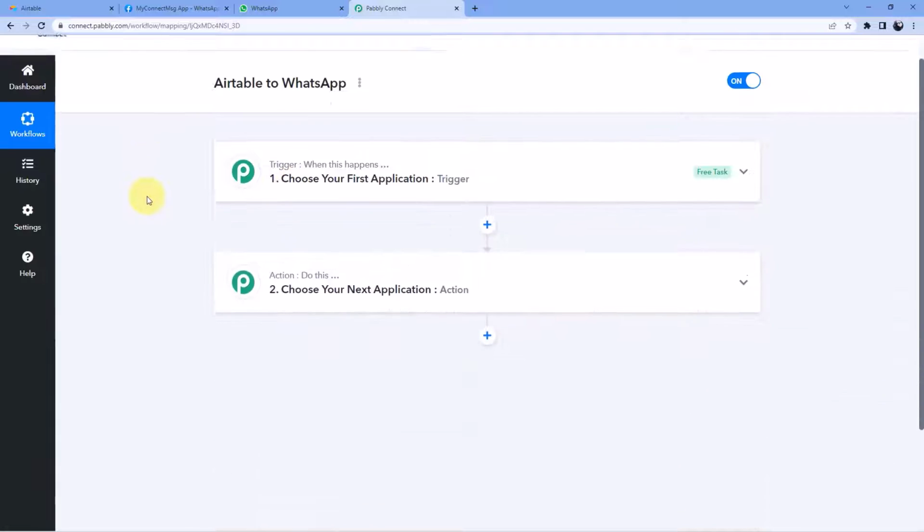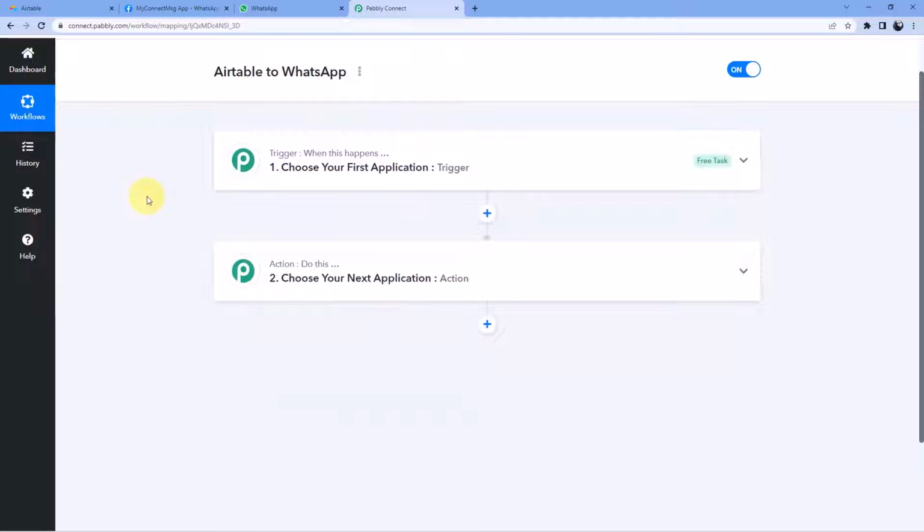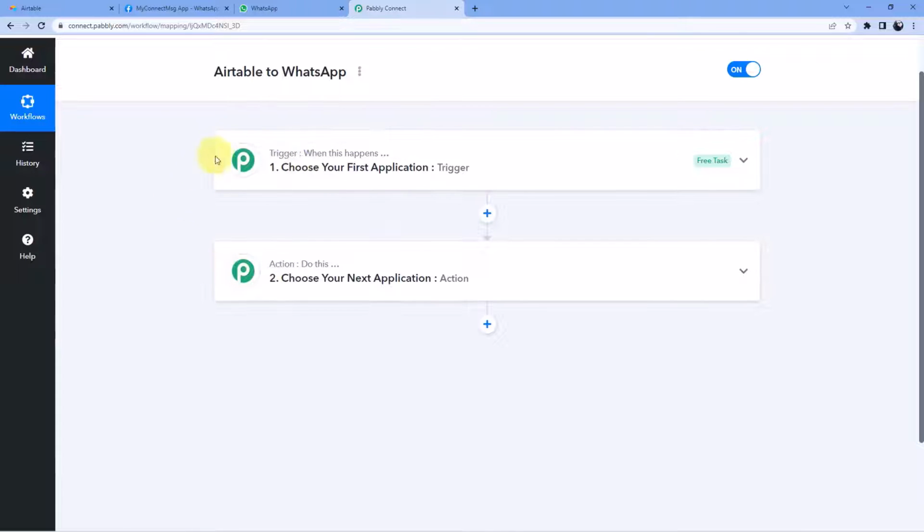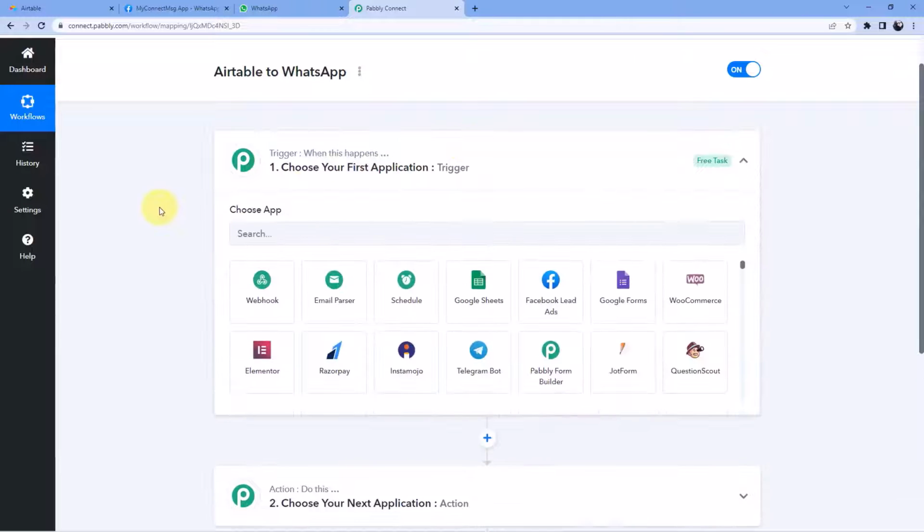Now we can see that a workflow is being created over here. In this workflow, we have two different windows. First one is the trigger window and second one is the action window. So triggers and actions are the two concepts, the two principles on which this whole automation works, where the trigger says when this happens and the action says do this. So let's begin with our trigger window.